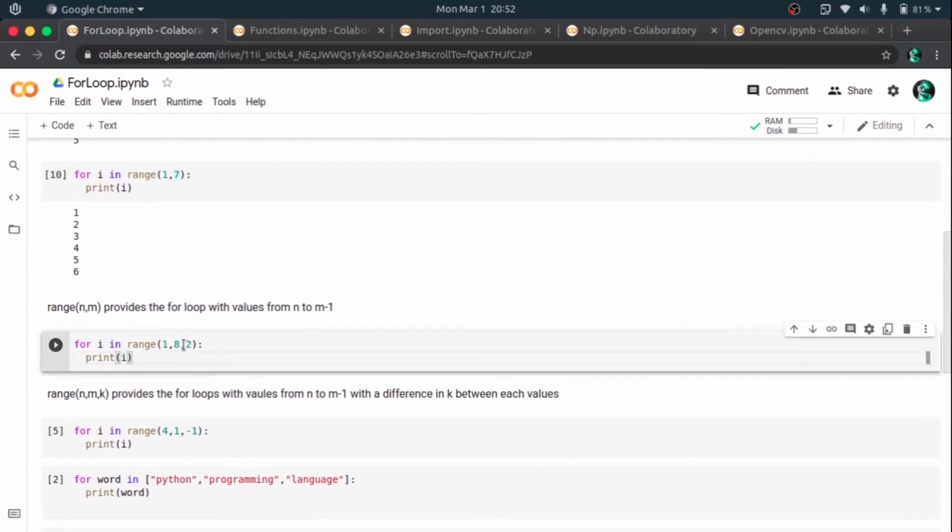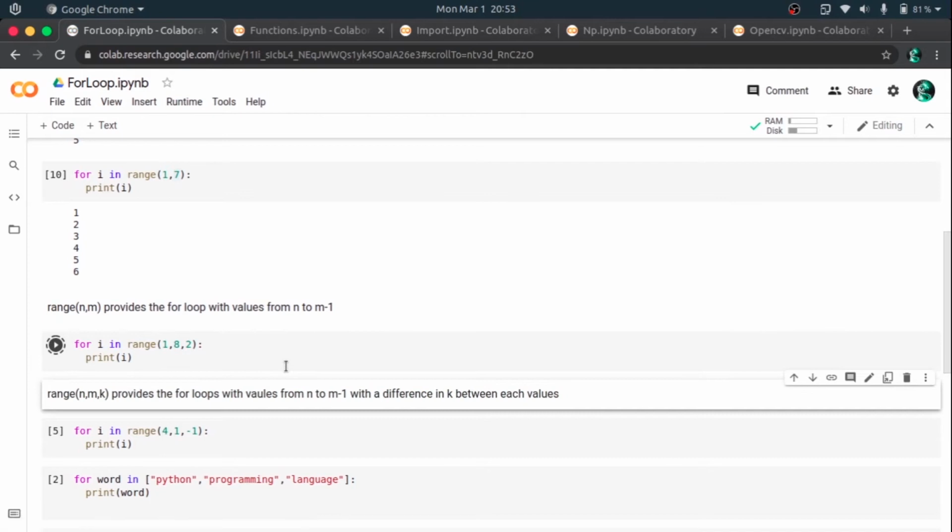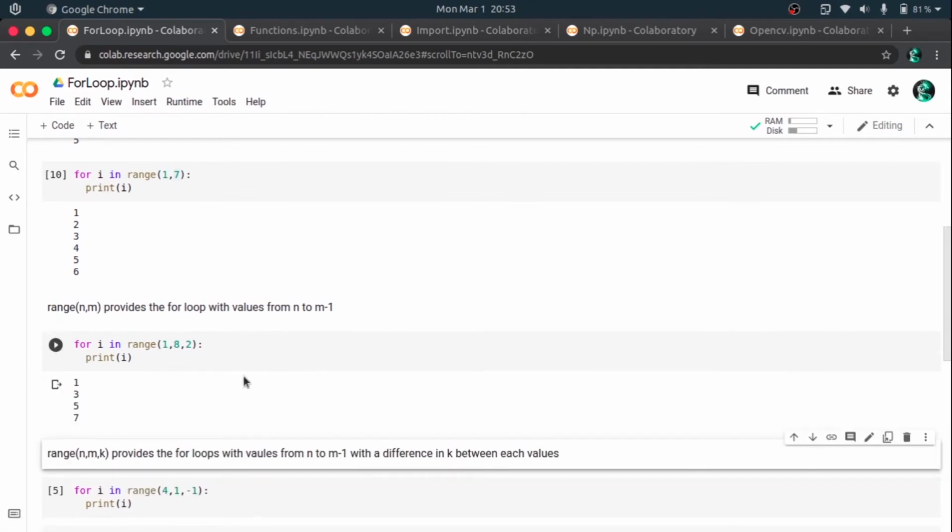The range function can also take a third variable which describes the gap between each iterating variable, like the difference in the value of each iterating variable. So it starts with 1 and next, instead of going to 2, it will go to 3 and so on. So it will be printing from 1 to 7 in an odd sequence.